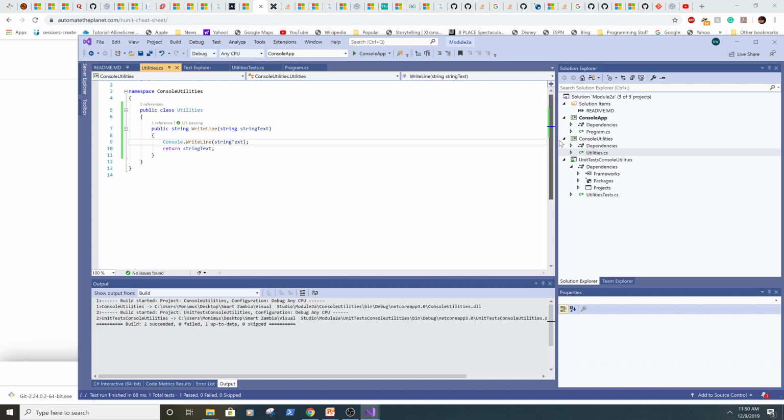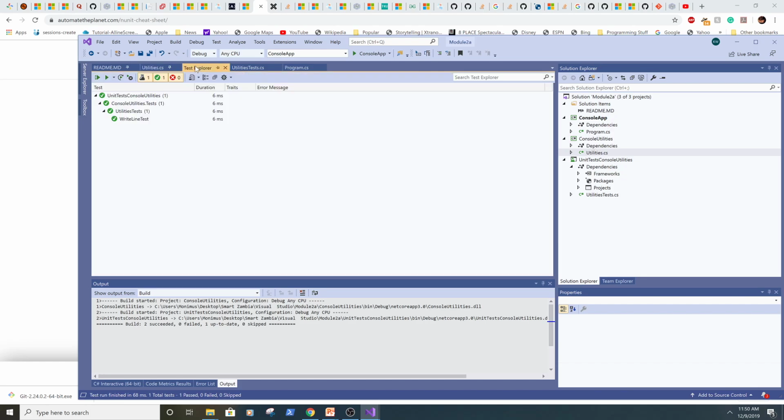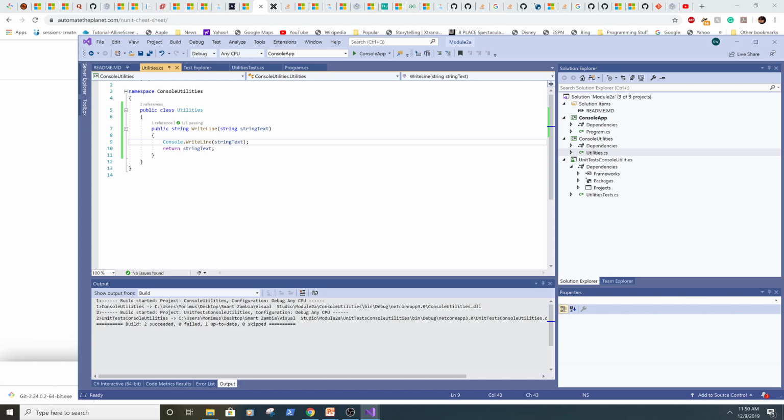So I'm just going to see that my tests still continue to work after I made the modification. See, I got the thing to work, and then I added a little more code to do more, and my test continues to work, so I know that I'm doing what I need to do.